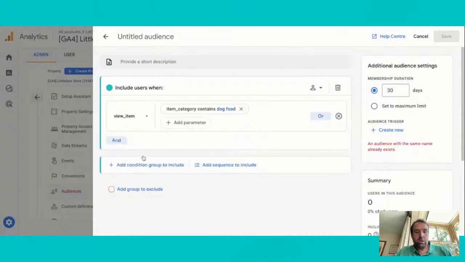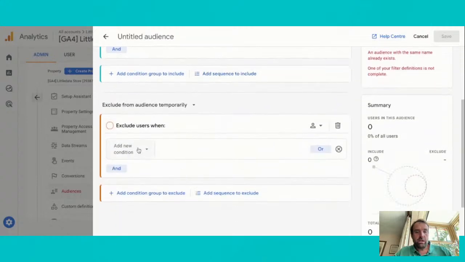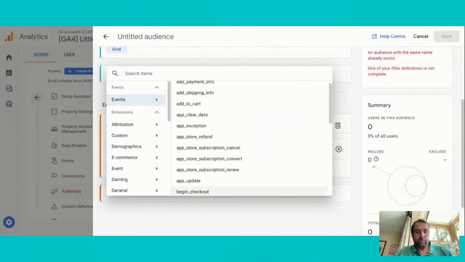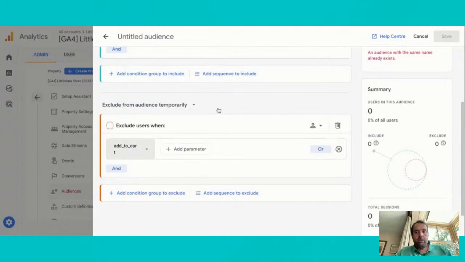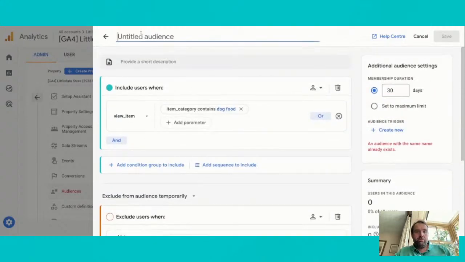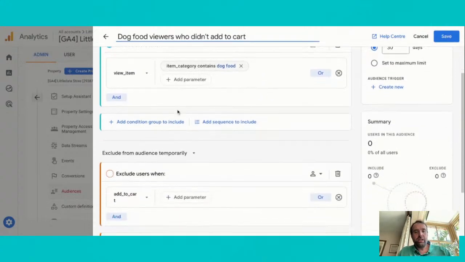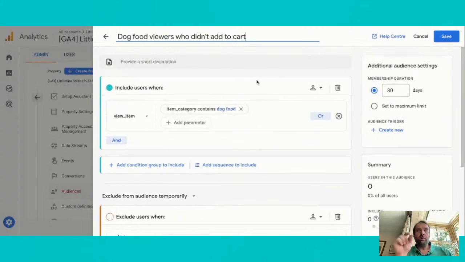Not all. How do I exclude? Here we go. And exclude users when they've done the event add to cart, which is at the top here. I have to write a description because we've already got untitled. So these are dog food viewers who didn't add to cart. That's quite a powerful audience right there, and we'll deliberately target people who were interested but didn't add to cart. And I can again push that into Google Ads, as I've already shown.